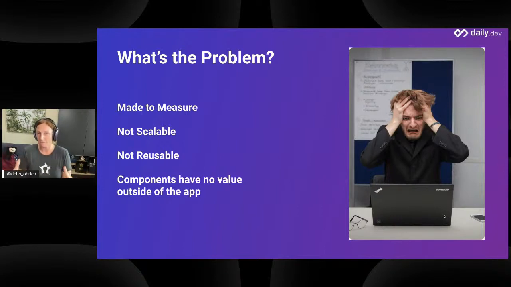Like my dad builds that furniture for that one house only. You can't take that out and put it in another house. It would just break, right? So it's literally made to measure. And my website was made to measure. I made that website for my dad. You could no way take that component out and put it somewhere else. It just wouldn't fit. It wouldn't work. And that means that it's not scalable and it's not reusable.